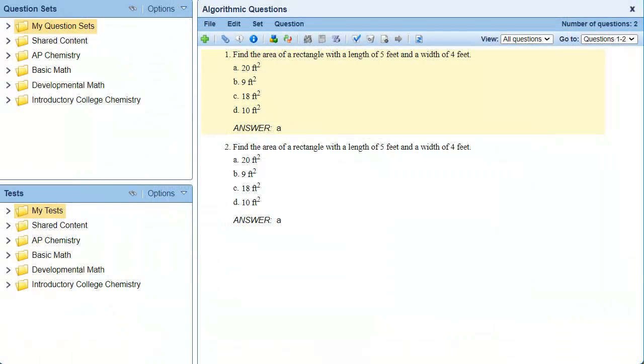Now, let's build an algorithmic question. To start, I have a question set with two copies of a question that deals with calculating the area of a rectangle. Right now, they're both static, but I'm going to make the second one algorithmic.